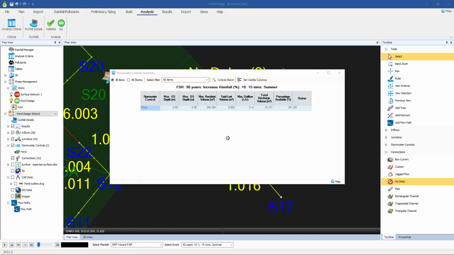Okay, so when the simulation is finished, we should be looking at a table like this, which automatically appears, and we are simply looking at one storm, the 15-minute summer storm for the 30-year event. We can see that during that storm there was 59% of the pond still available, so currently very oversized for this particular event.